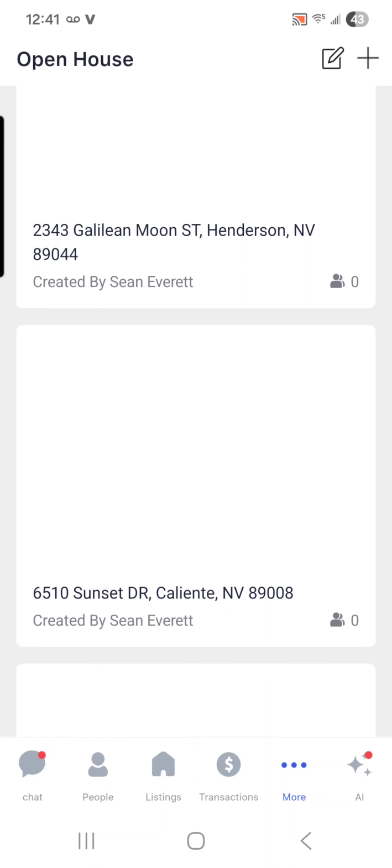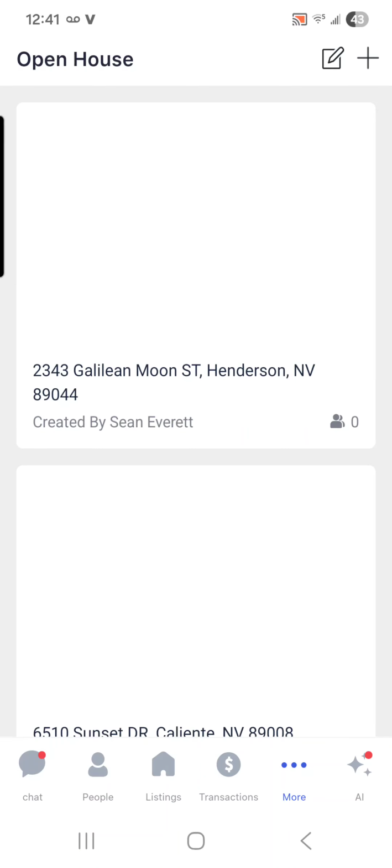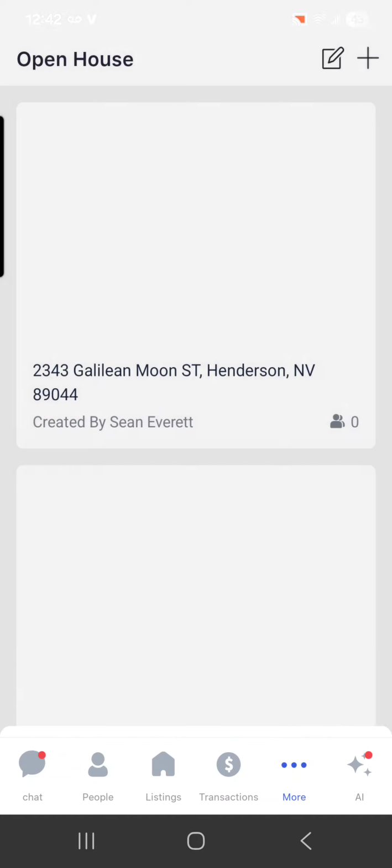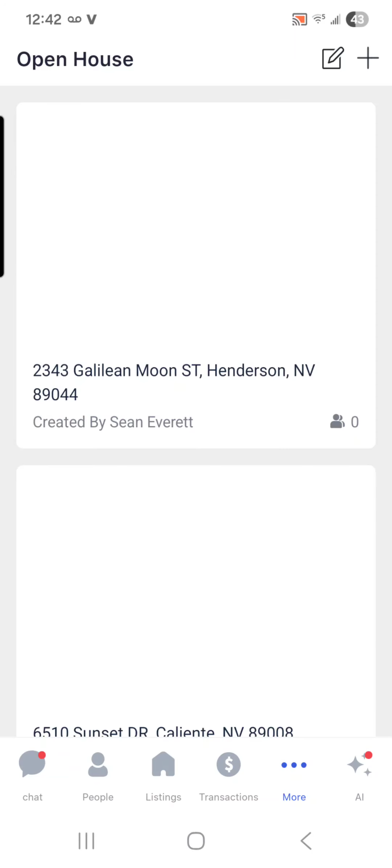All right, so first off, get into your app, click more at the bottom. It's going to pull up all your additional things that you can do, and I'm going to go through all these different ones at different times just so you know. It's very cool. I love that door knocking feature. Click open house right there in the middle. It's going to bring you to this screen.